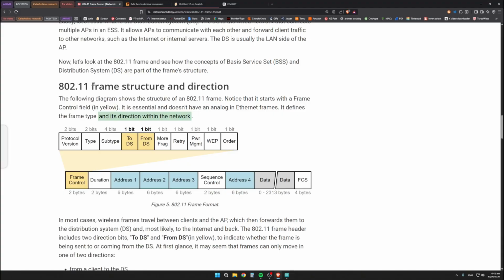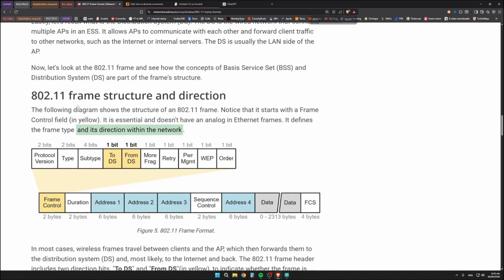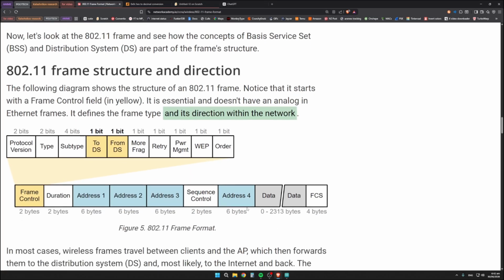So 802.11 frame structure and direction. Hold on, let's see. Can we zoom that up even more? Yep. I don't know if this is uncomfortably close. Whatever. So as you can see here, actually we'll start down here. So frame control, duration, address 1, address 2, address 3, sequence control. Okay, remember these. Now we can see address 4, data, and FCS. Don't worry about these. These are not going to be included. Just these guys here and 2 imaginary bytes.